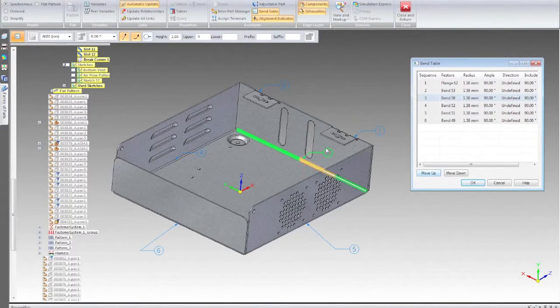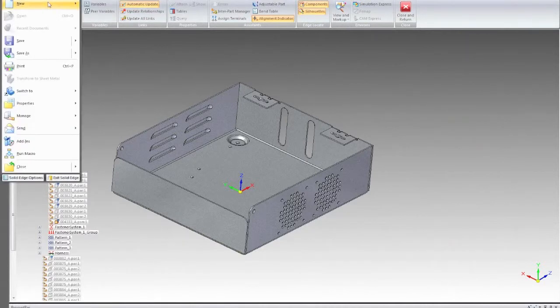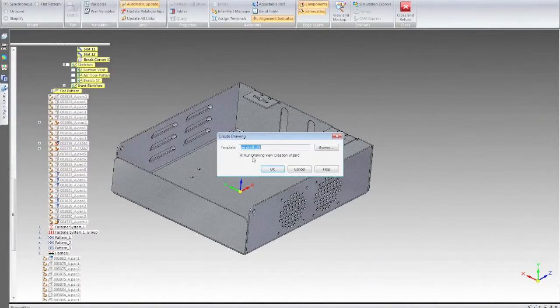There we go, 1, 2, 3, and we'll go ahead and bring 6 up to be number 4. There we go, 1, 2, 3, 4, 5, 6. Okay, we can save that. Now we can go into our draft environment. And to make this into a draft, it's easy enough. Just go over here, File, New, Create Drawing.